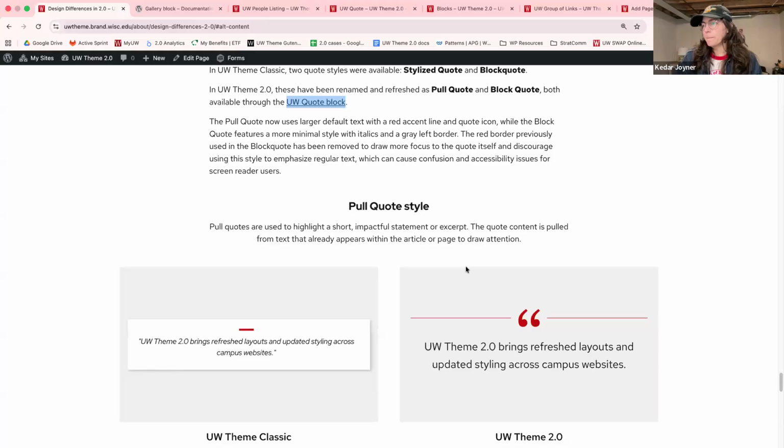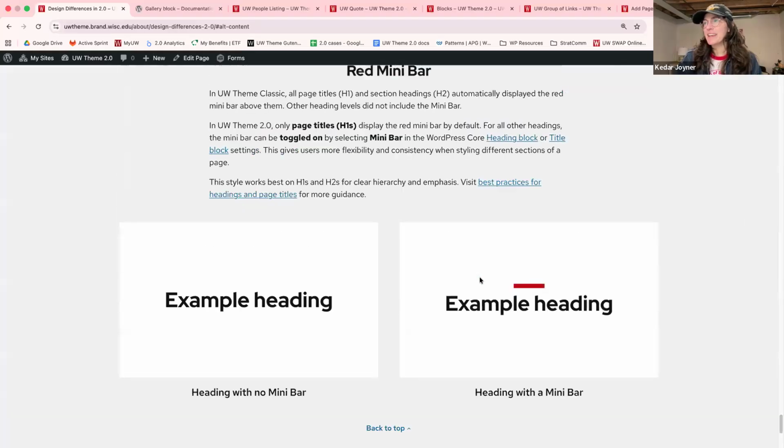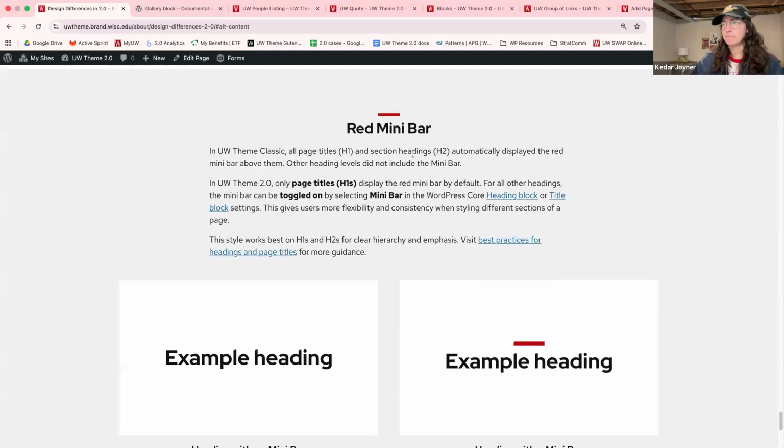Great, 1041. Okay, almost done here. The red mini bar, this is the last one. The red mini bar is known, sometimes we call it the eyebrow, sometimes we call it other things, but it's the red mini bar. And that's what you'll see labeled in the block editor. And it's every page title, a new page, the heading starts with the mini bar.